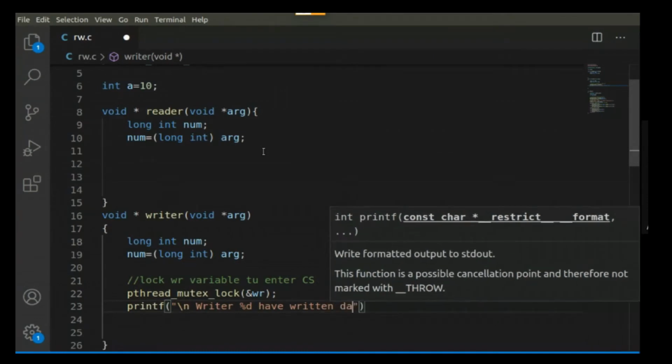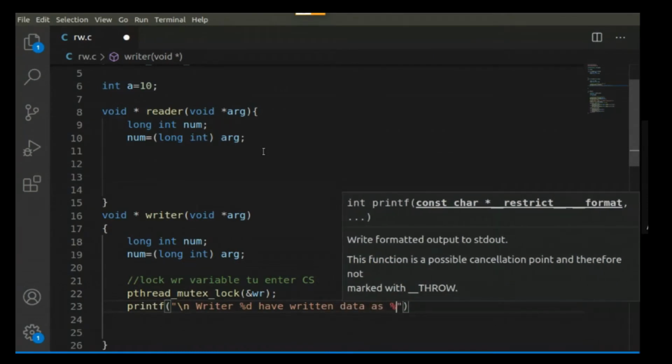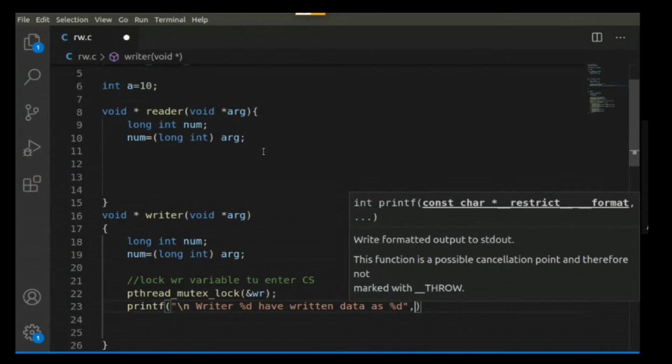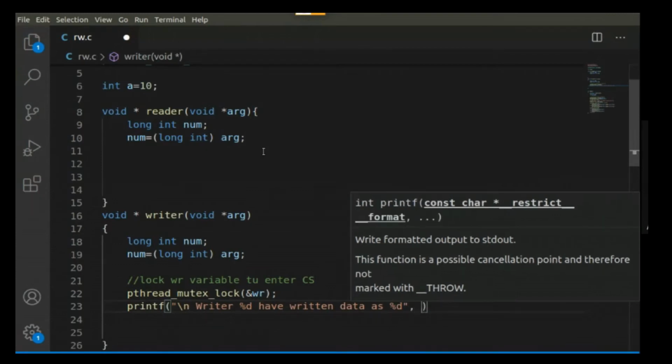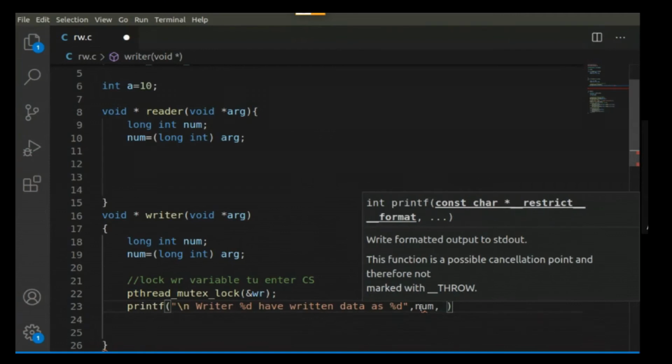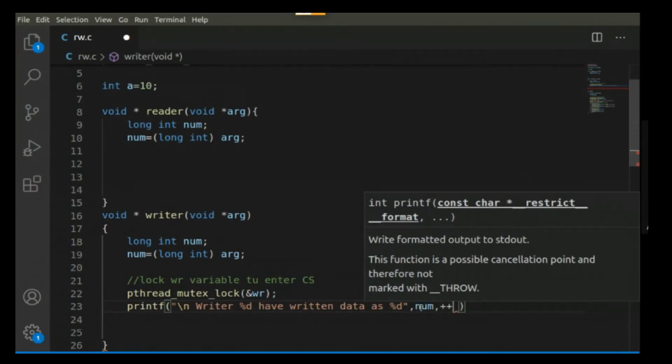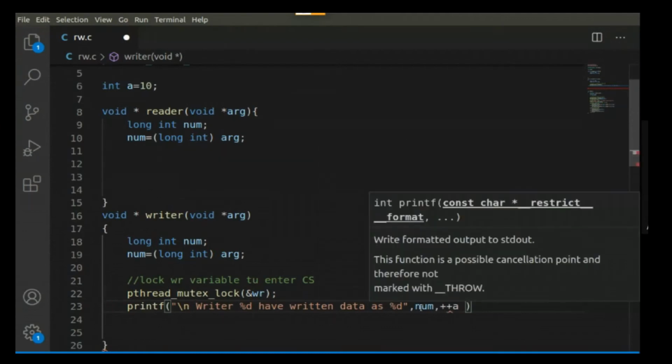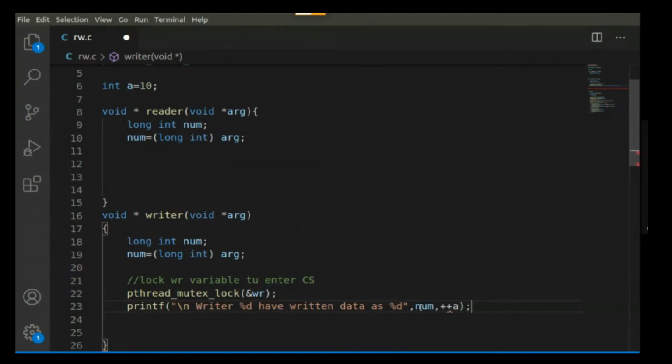data as %d. Can you tell me what values we should be printing in place of the first %d? Writer %d means we want to print the number of the writer, so this should be num. And the second %d means actual data, so this will be ++a. ++a means pre-increment. It will first increment and then print the data. So the writer is updating the value of the a variable here.